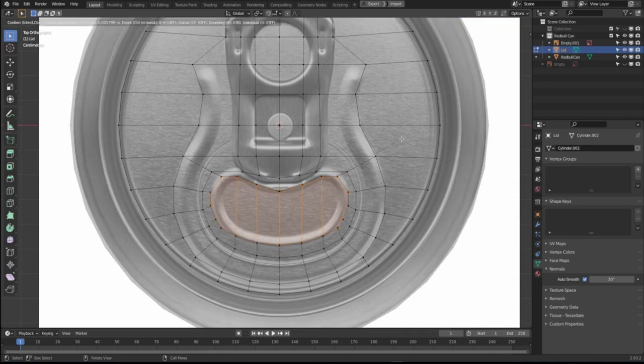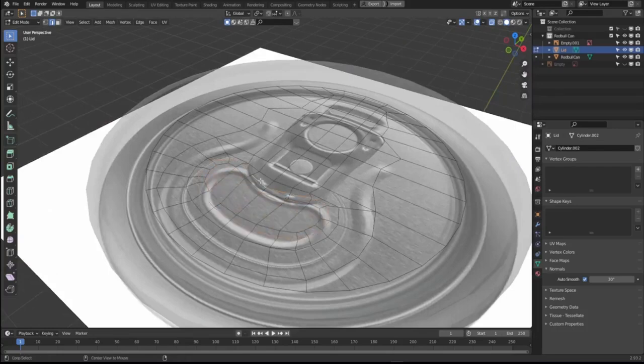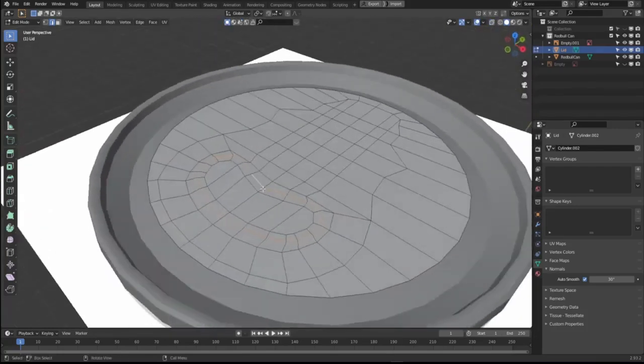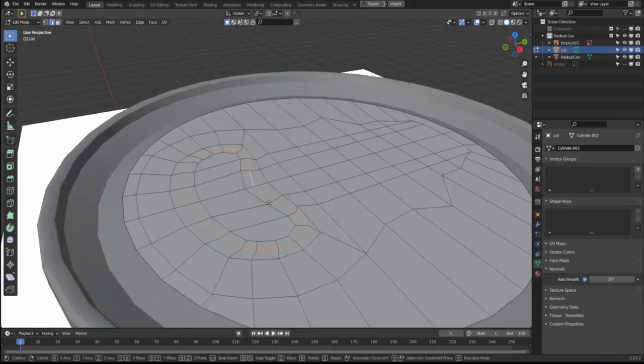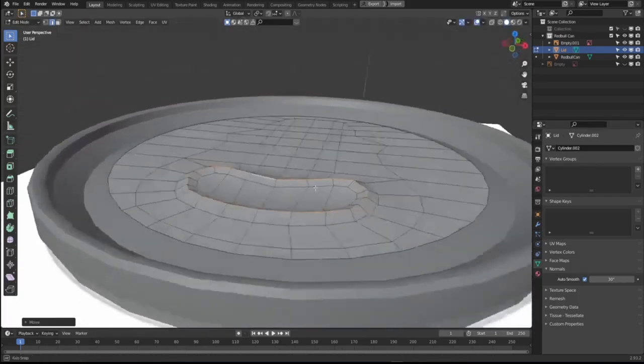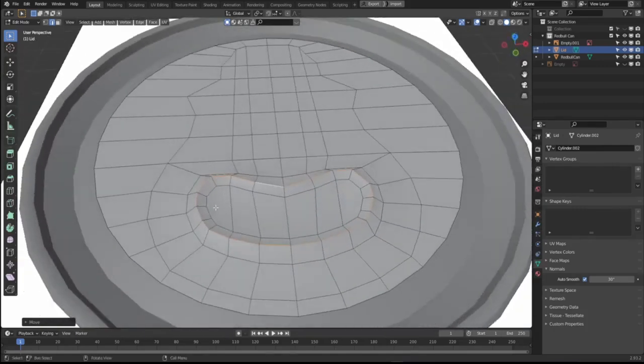So let's go I to inset, pull that in just a tad, and now with edge select enabled, we're just going to select this edge. It's a little bit easier to see in solid view. I'm going to select this edge, press G and Z to move that up, and basically we now have that indentation detailing that you see on the can.